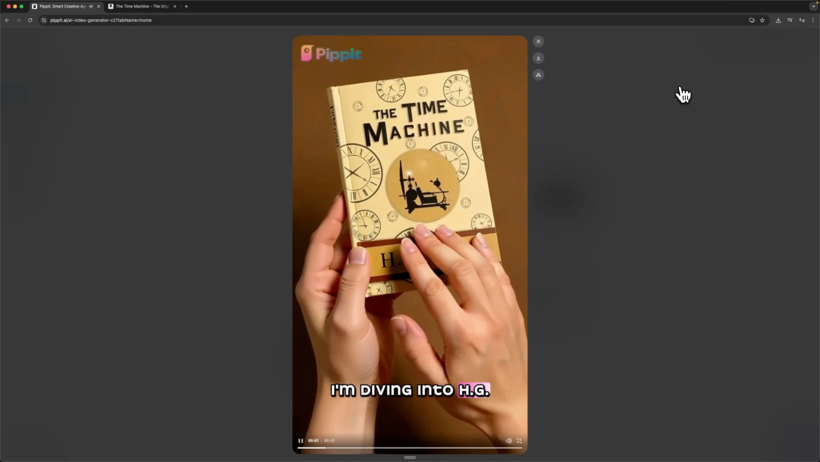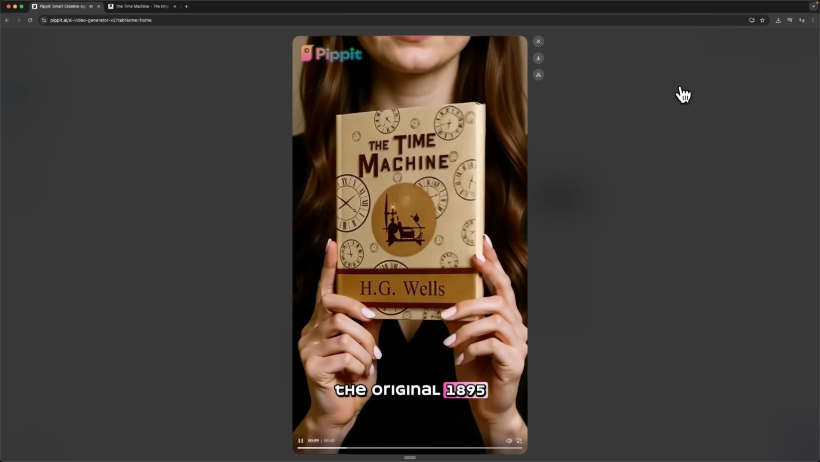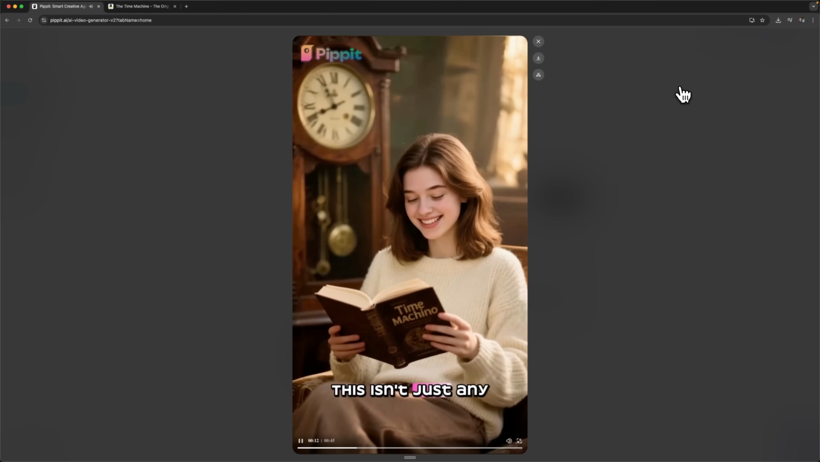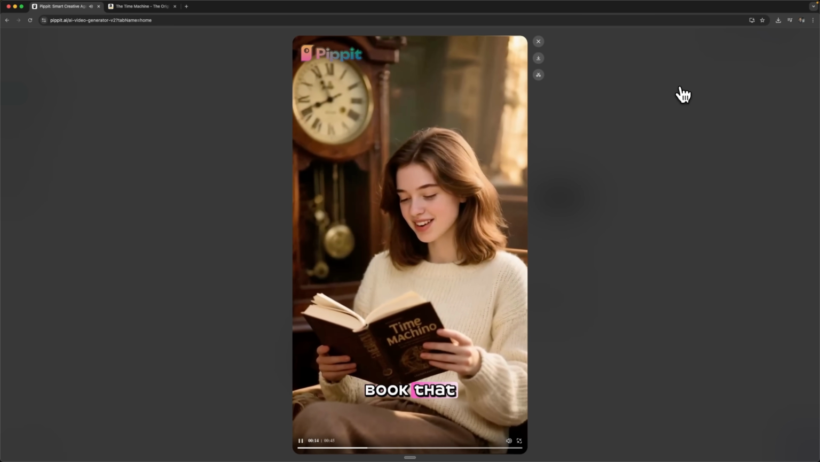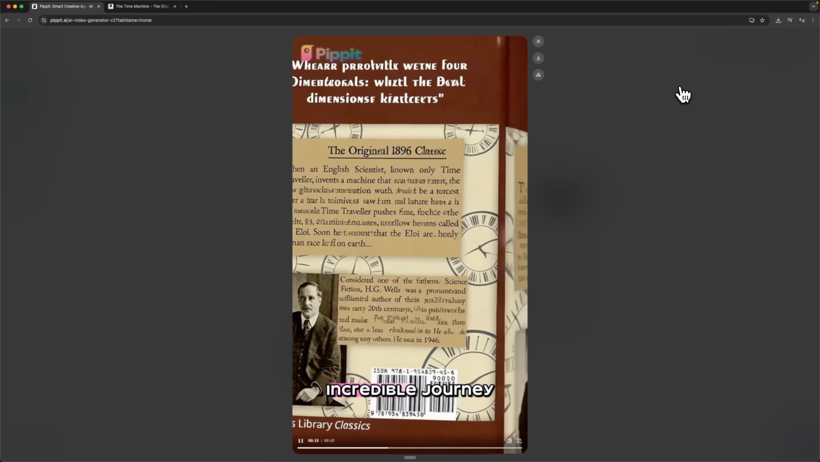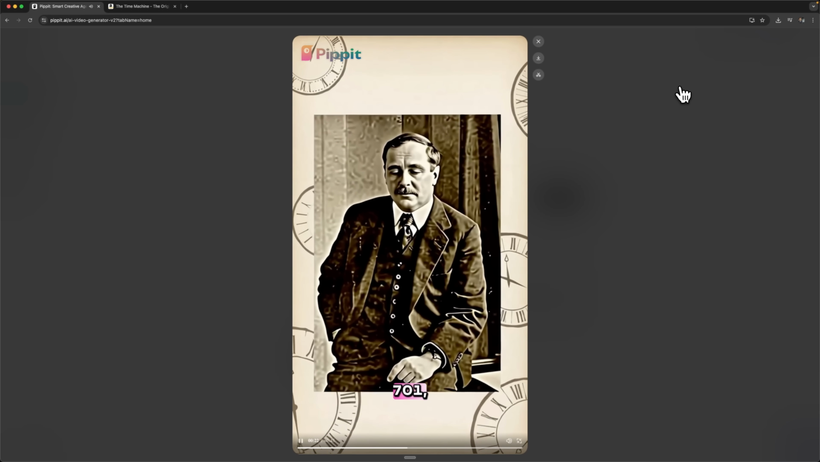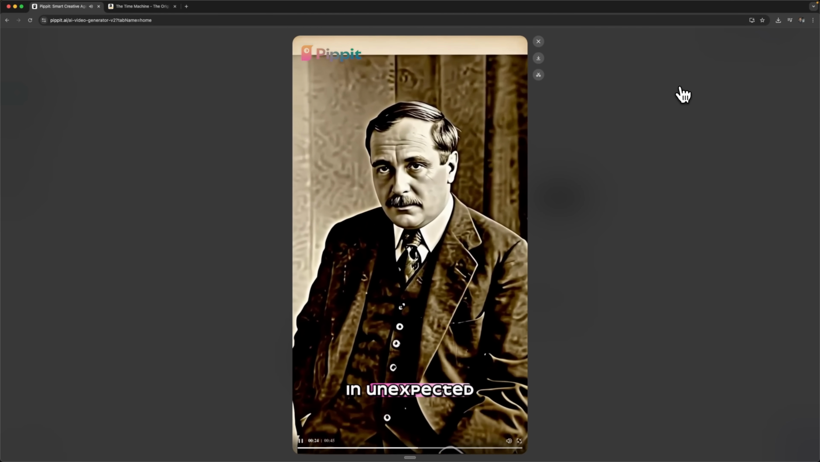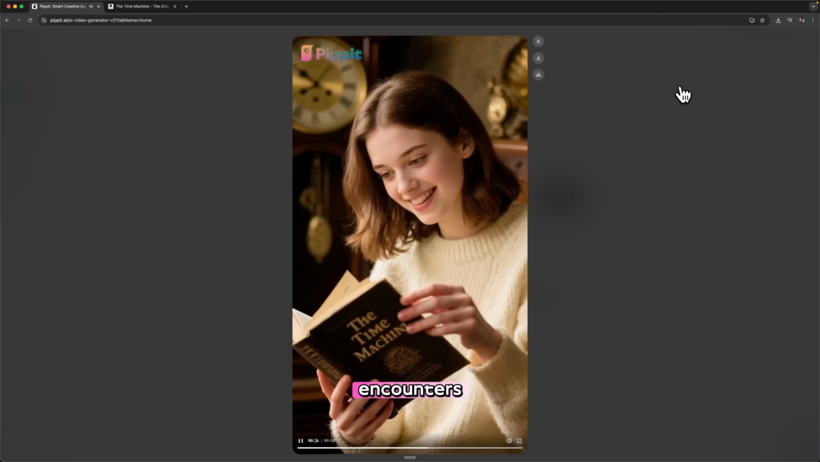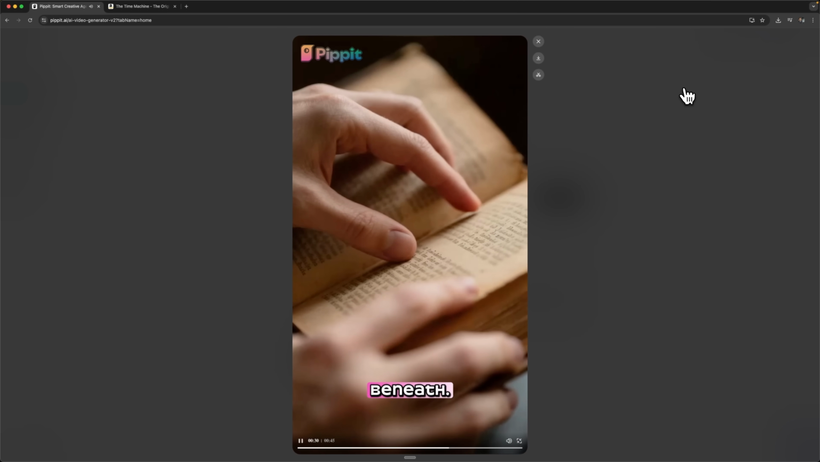Today, I'm diving into H.G. Wells' masterpiece, The Time Machine, the original 1895 classic. This isn't just any sci-fi novel, it's the book that essentially invented time travel as we know it. Wells takes us on an incredible journey to the year 802,701, where humanity has evolved in unexpected ways. The time traveler encounters the gentle Eloi, but discovers a darker truth about human nature lurking beneath.